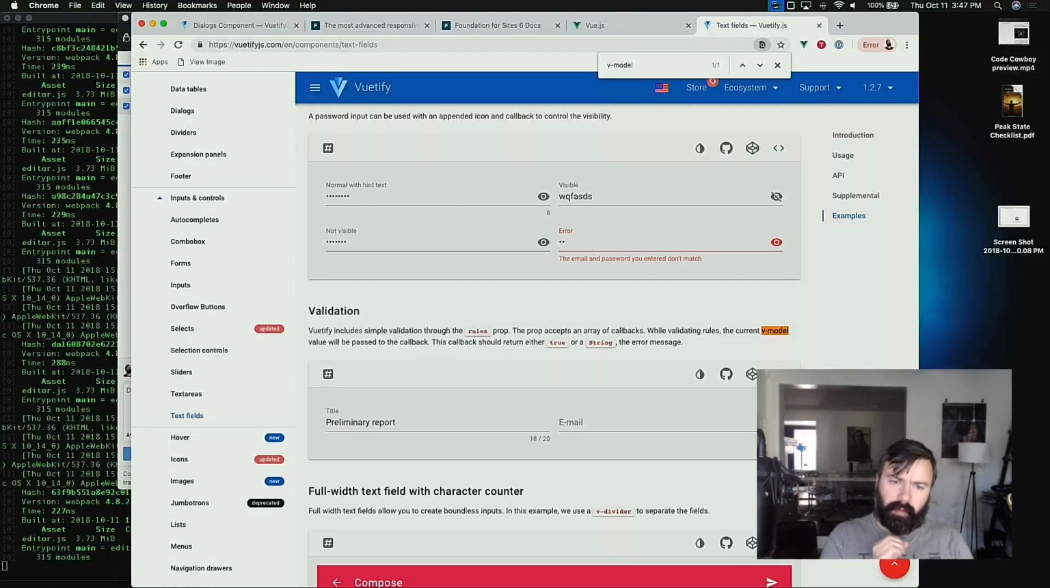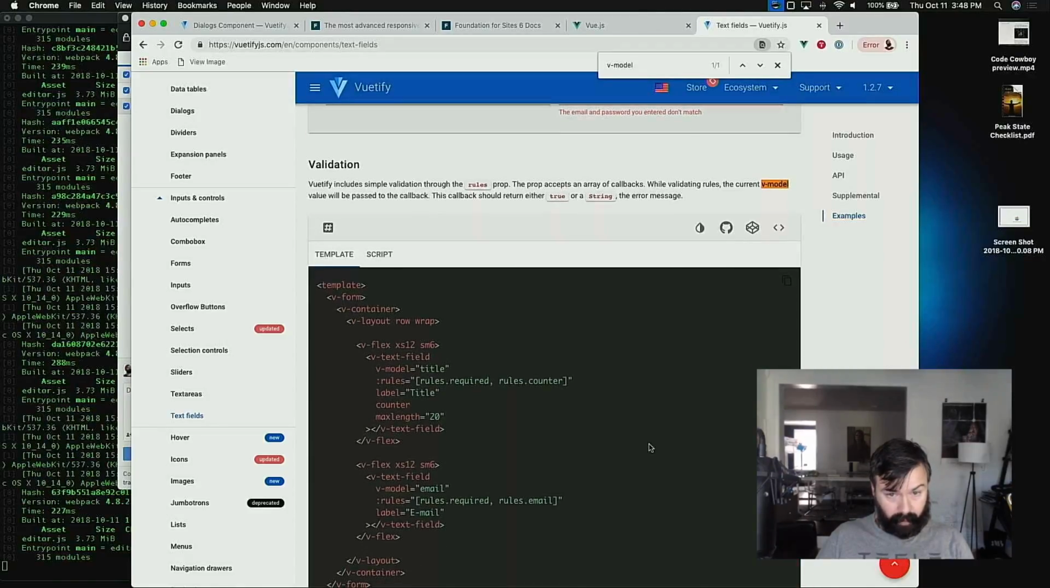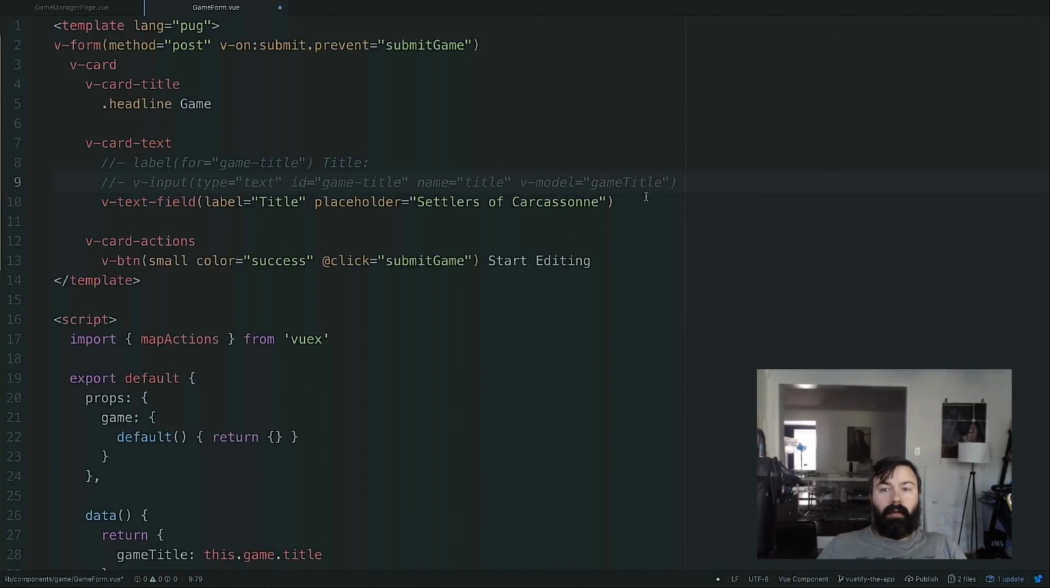Current v-model value will be passed to the callback. Oh yeah, it's not listed in the API, but of course it's there. I guess because v-model is like a generic view thing that could be anywhere. Yeah. Right, okay, well, let's just steal the old v-model because that's obviously needed. Keep it up front.